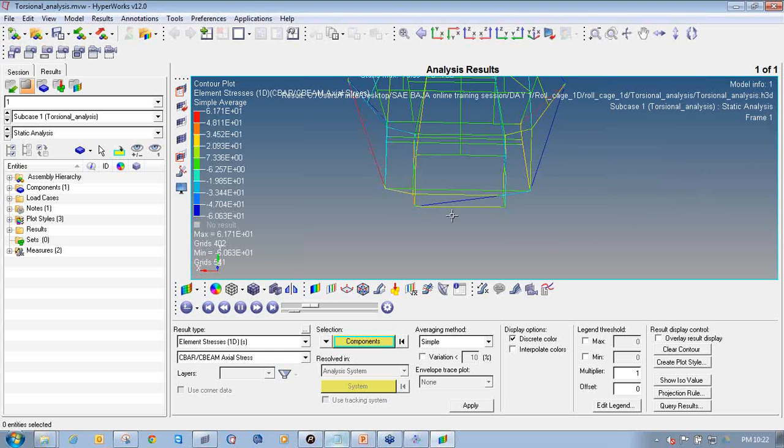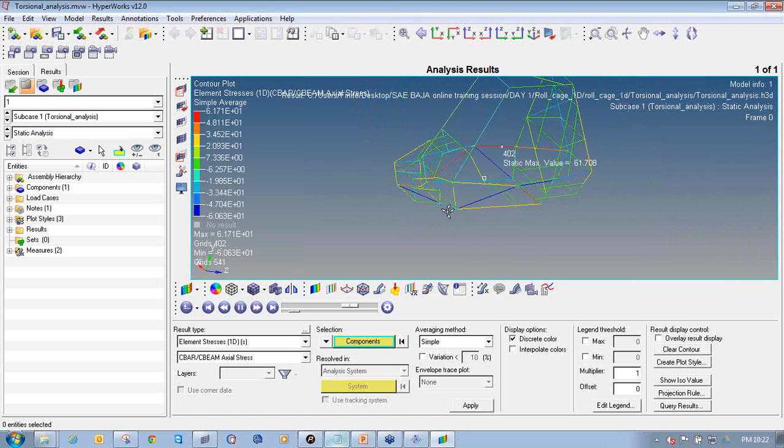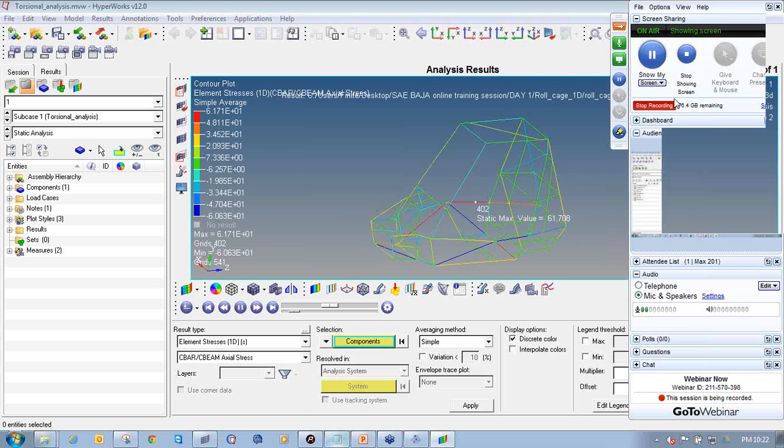So in this way we have ended the video in which I have covered how to perform torsional analysis in HyperWorks, in which I have used HyperMesh for meshing, generating solver deck for the Radioss solver. Then I have solved this model using Radioss solver, and then I used HyperView to view the results of displacement and stresses. So in this way we have ended with this torsional analysis.